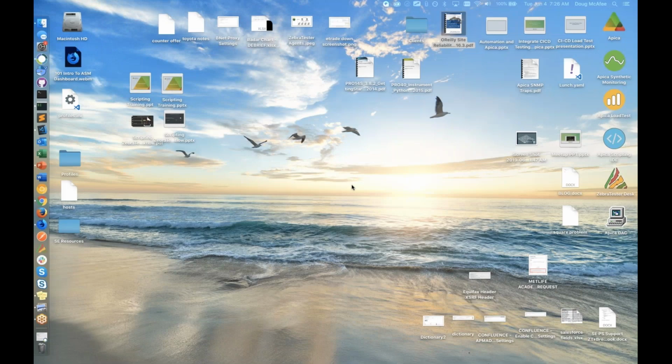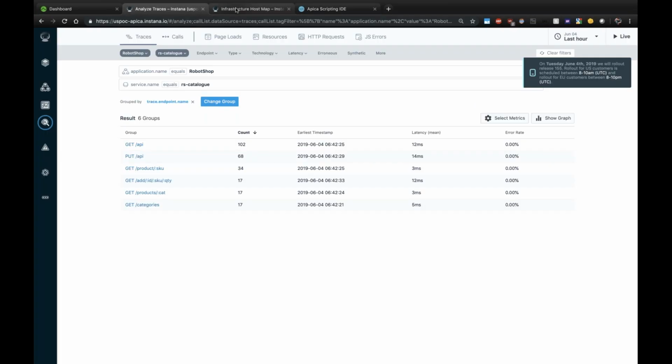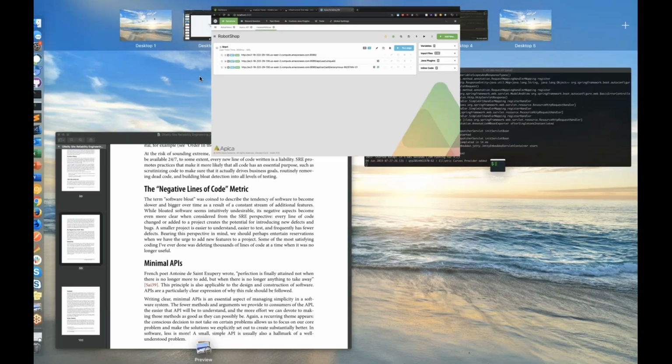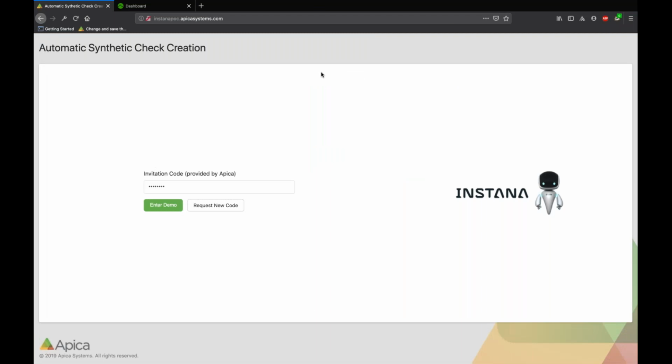Sure, I'll take control back over. And I'll pick up where we've left off here. So like we've been showing, these are services that we're automatically detecting with Instana once we have that Instana agent up and running. We've actually built an integration here which is going to pull from the Instana API behind the scenes and then feed that information to Apica to create synthetic monitors based off of the service calls that we're detecting.